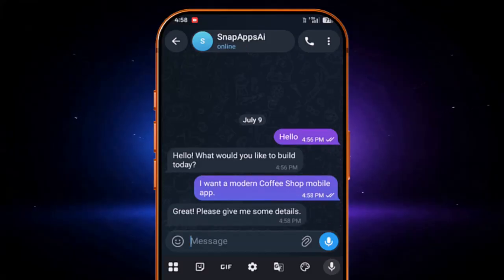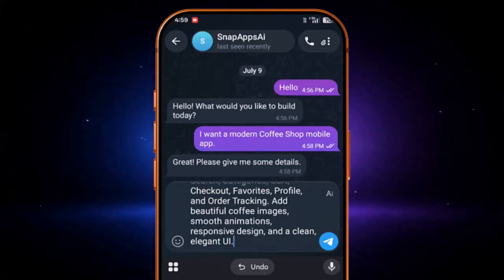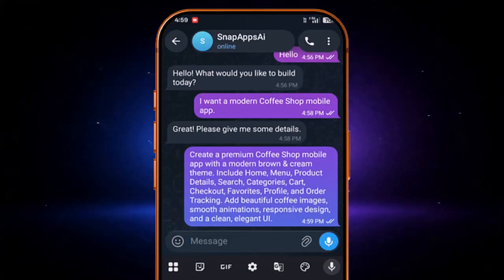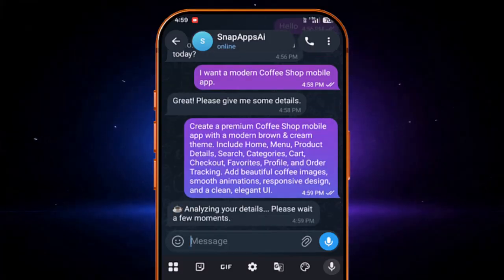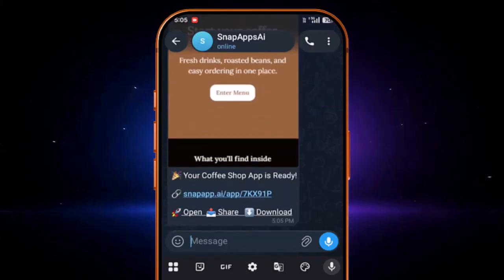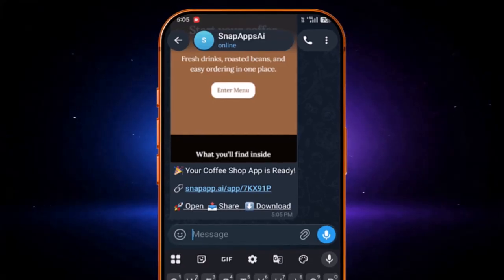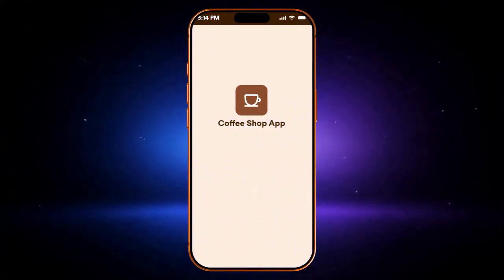app starts building instantly. You send one message to your Snap agent, and your app starts building. One command, one AI agent, total control right in your pocket. Because when the power to build software fits in your hand, you can create anywhere life takes you.